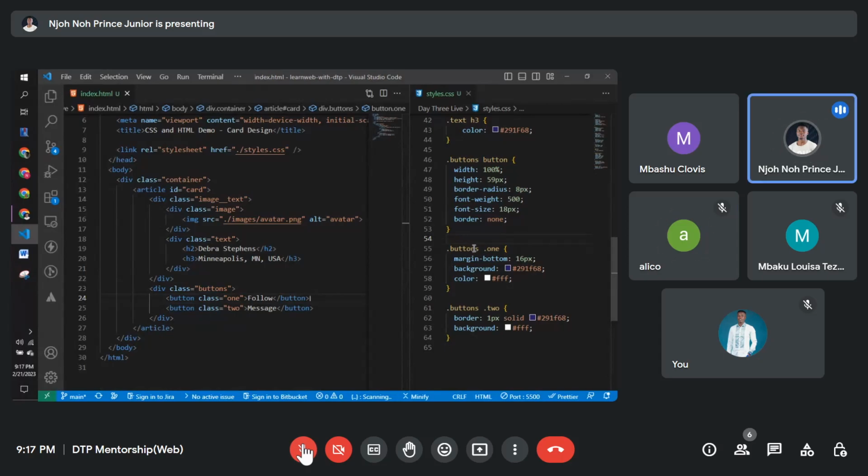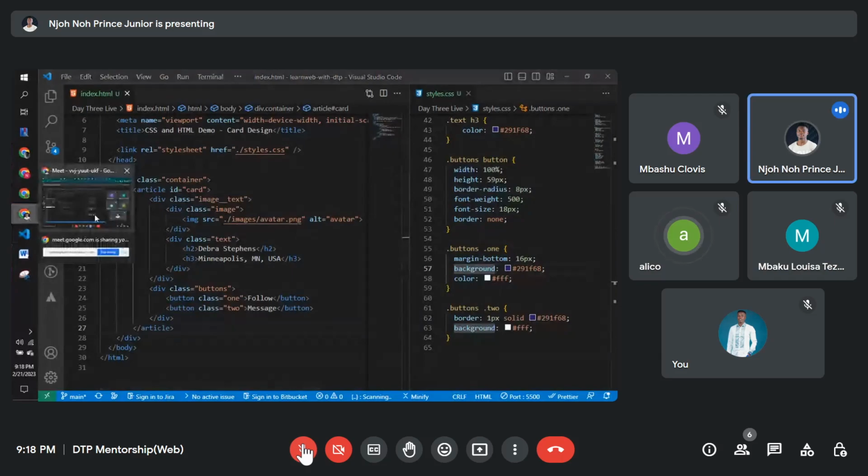Then for buttons dot one, we are selecting this specific button because it does not look like this one. So after we apply the general styles to all of them, we now want to style them individually. This one has a background, but the background of this one is white. This one has a border, but this one does not have a border. I don't know if you get it, Fritz. I'm getting that.